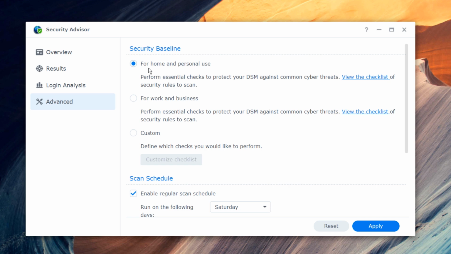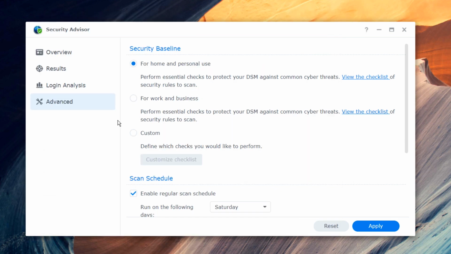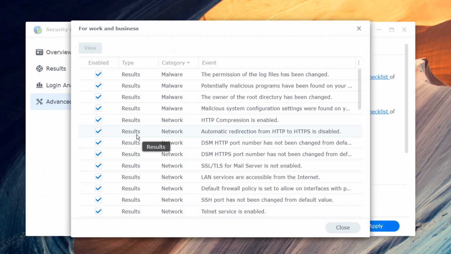At first we have the type of security that we want to conform to, either for home and personal use or for work and business use. And both of these security settings have different checklists, so we can view the checklist by simply clicking on this hyperlink right over here. Now as you can see, for home and personal use, all of these are marked and these are unmarked. But if we head over to for work and business, we can see that a little more scans are checked as compared to the home and personal use.